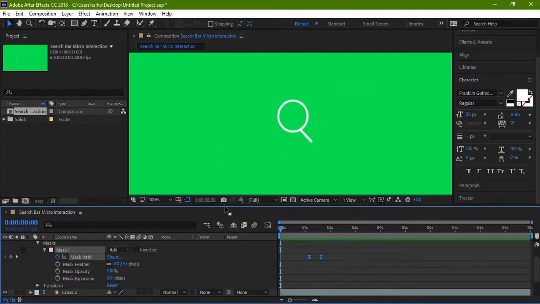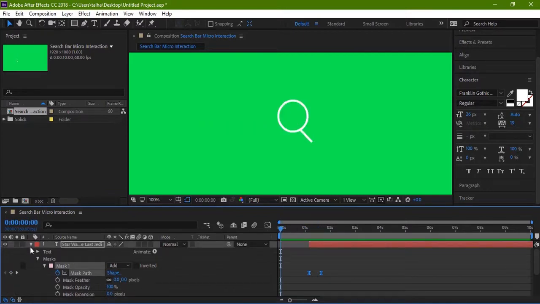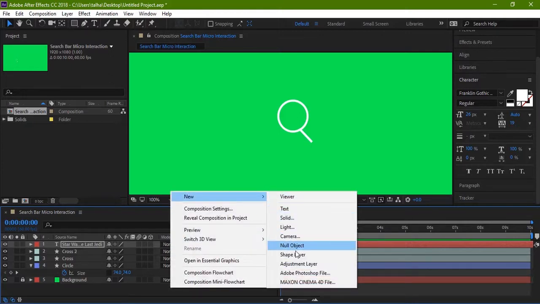So we have a search icon, we have this cross effect, and here it is. Perfect. Now what we have to do is create a blinker, if you will, like a cursor which has to appear before the text to give it a more realistic look. So for that, again, create new and shape.